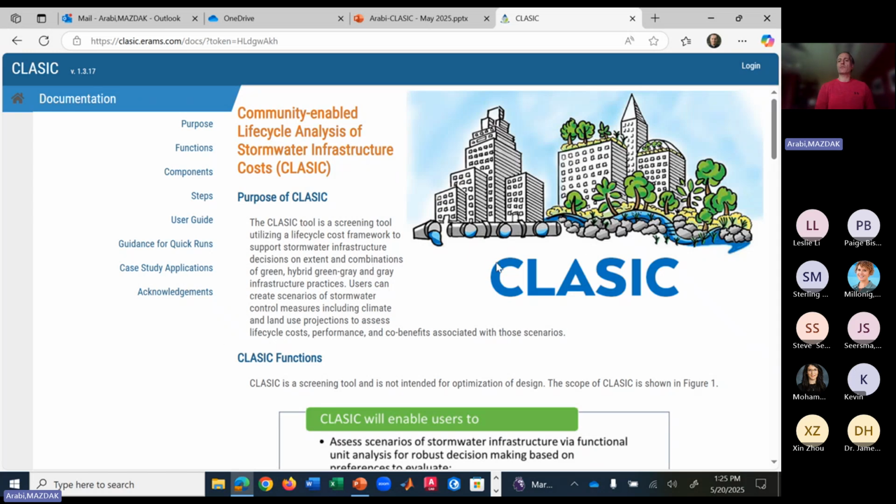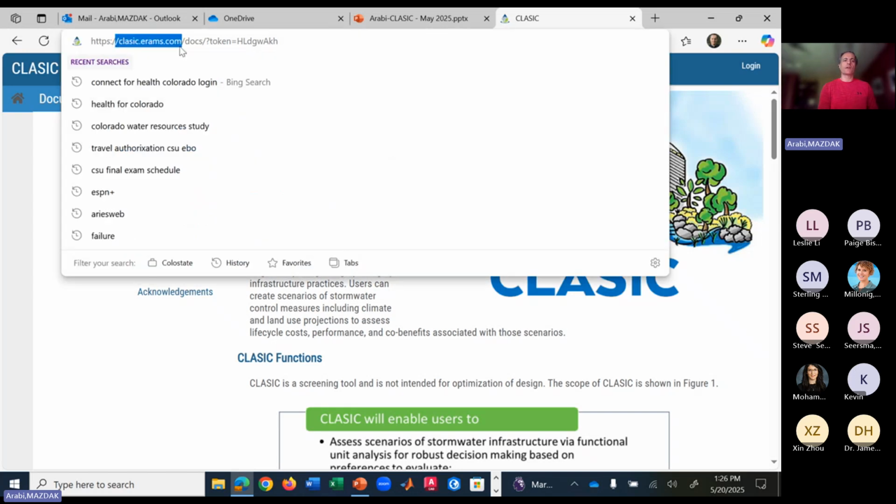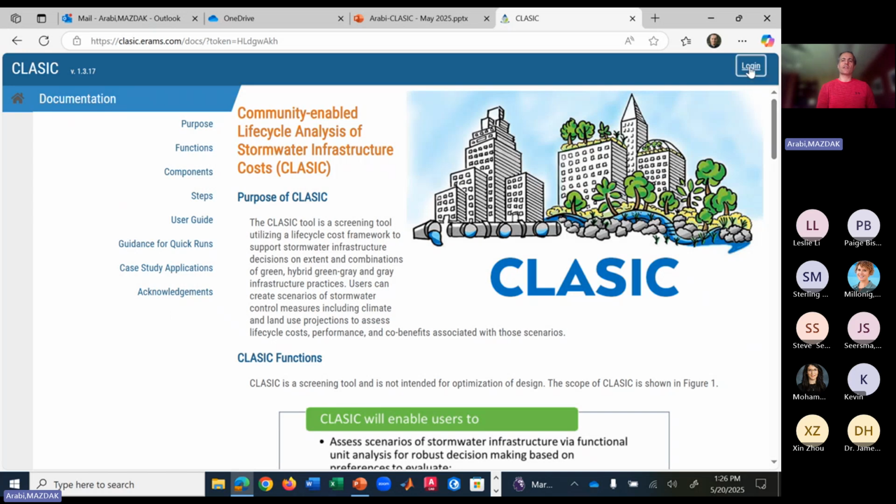When you go to clasicerams.com, which is the link for the tool, you first have to create a login for CLASIC. The CLASIC tool is embedded in our cloud services platform that we refer to as ERAMS, the Environmental Resource Assessment and Management System. That's our cloud infrastructure with a platform as a service model. You create an account, and that user account can be used for all of the tools that we offer for different water sectors, for different analytics used by water professionals.